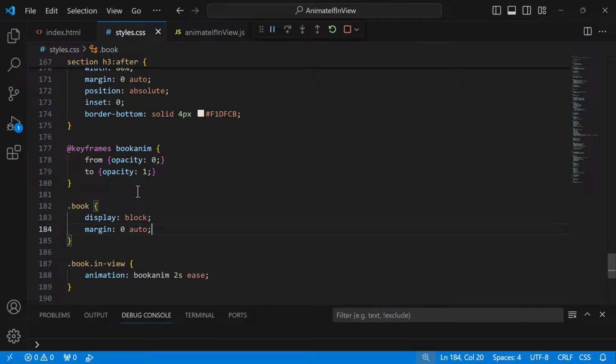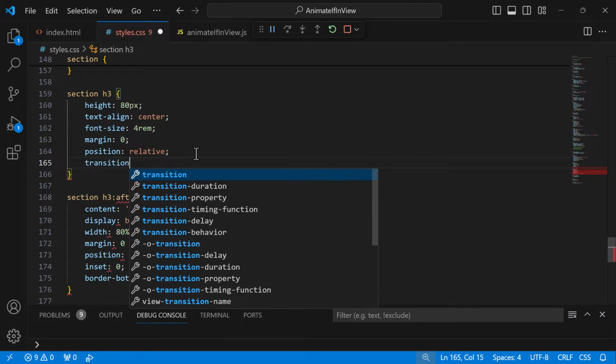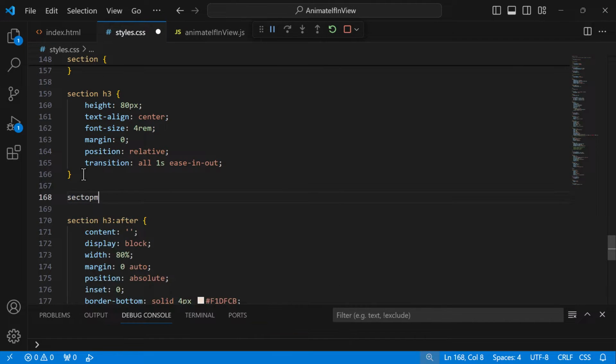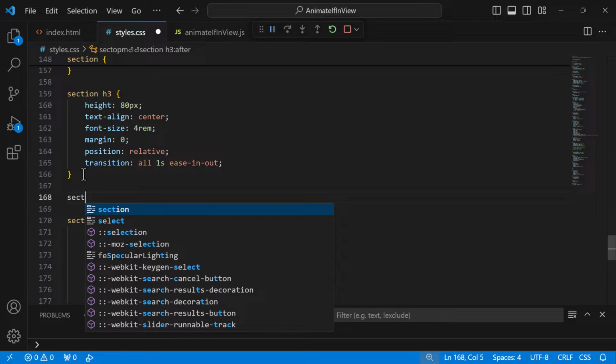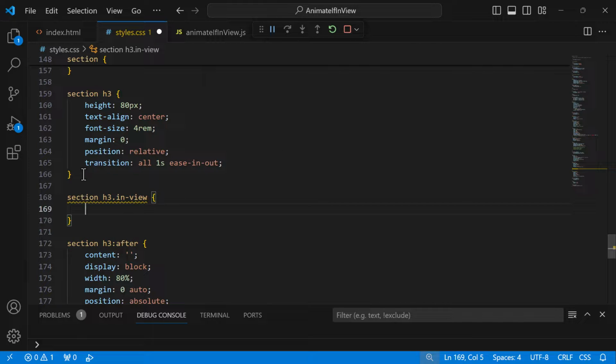So then what I'm going to do is go up here where I'm targeting my sections, and I'm going to say, hey, if there's any change on that h3, I'm going to have a, let's say, 1 second animation when that happens. And I'll make that ease in and ease out. Now all I have to do is define a difference here between my regular h3 and what the h3 is actually going to look like when it's in view. So I'm going to go ahead and say that one is going to be when it's in view, and I'm going to change some things once in view.